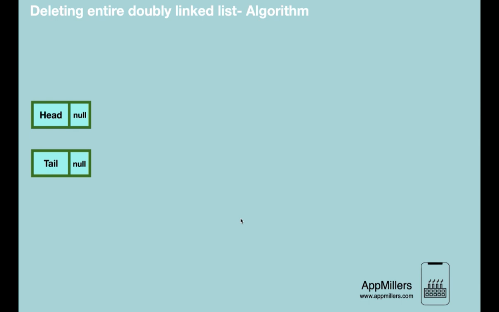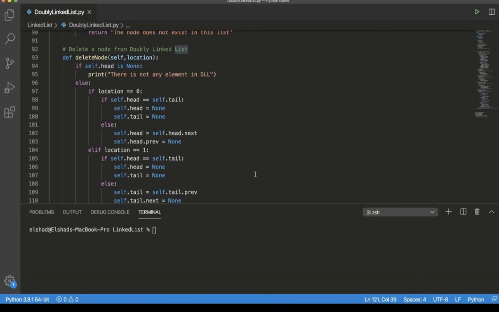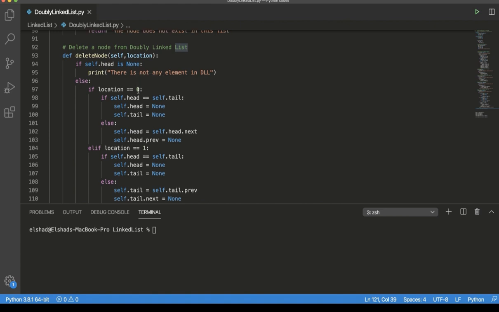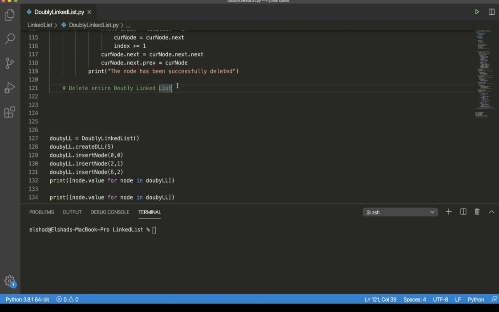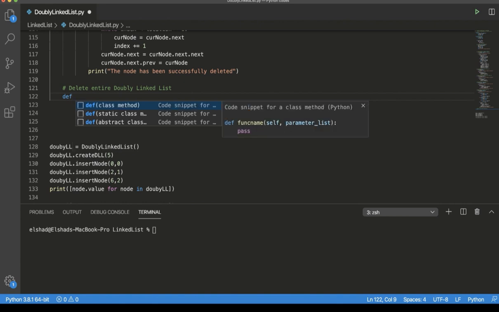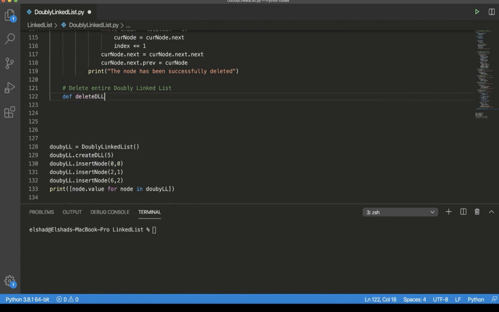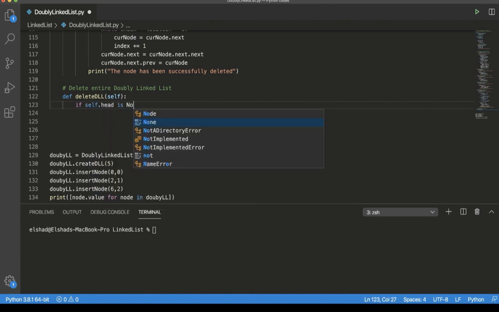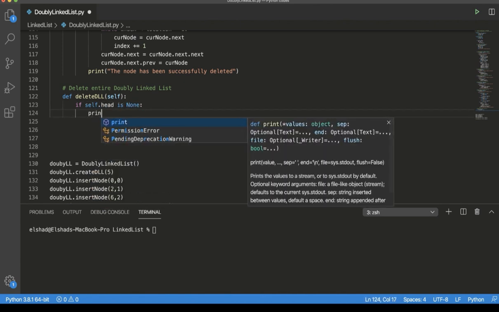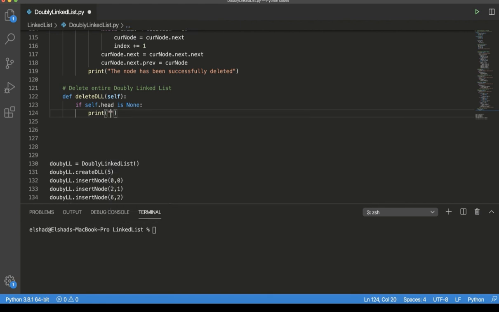So now let's switch to Visual Studio Code and create delete double linked list method over there. So here inside double linked list class, after delete node method, we will create another method which is called delete double linked list. So here delete DLL. So as always, by default it takes self parameter. So the first condition in our method will be we check head reference. If self.head is none, it means that we don't have any element in the double linked list. So I'll print out here there is not any node in double linked list.